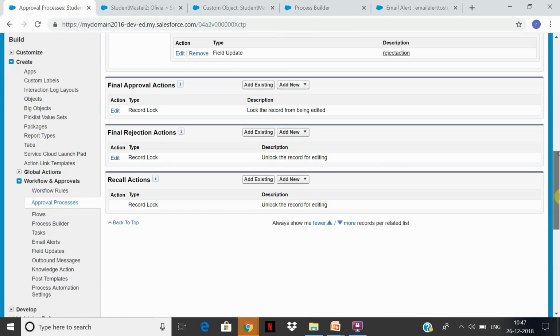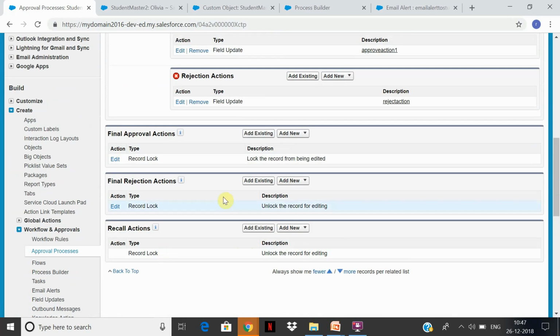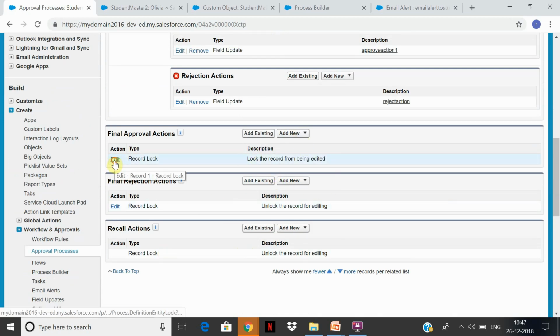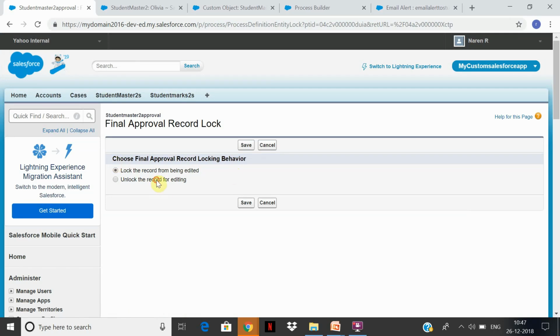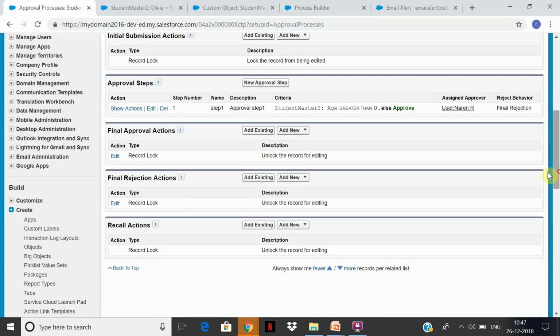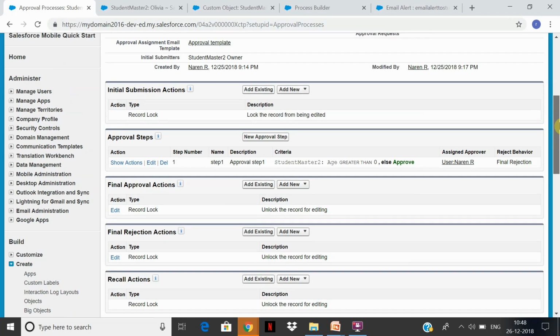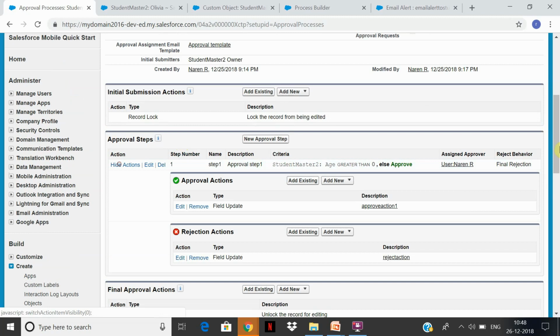So with this, I'm pretty much done. I don't have any final approval actions, or unlock the record for editing. Once it is approved, I can unlock the record for editing. And the final action here is again going to be the same thing. I'm going to unlock the record. Then you can add more stuff here if you want to do final. So I'm not doing any final approval action, I'm just adding actions to the step.